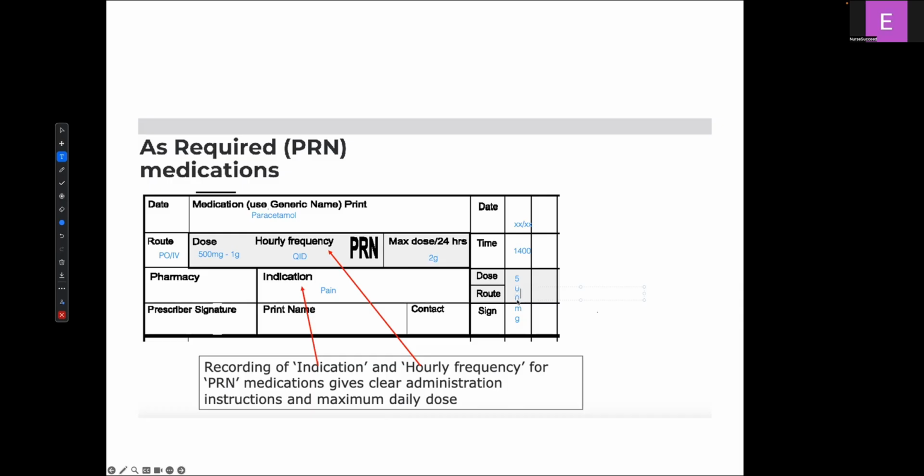When you are writing it, of course, you're not going to do it like this. You will be writing in the box, right? And the route, if you are giving it orally, you will put PO here. And then you will be putting your signature, your initial here. You put PO so the doctor or other people know how it was given. Was it given orally or IV?